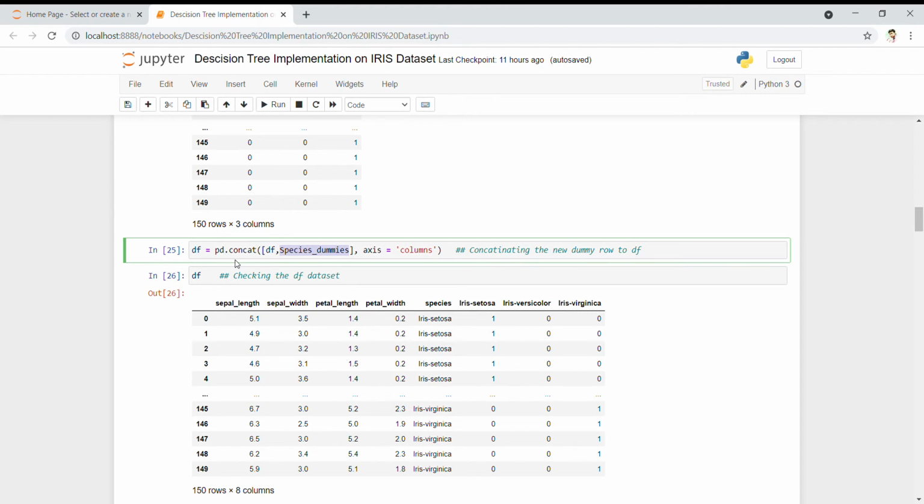After doing that, just checking my df to see whether it has been successfully concatenated or not. Here we can see we have sepal length, sepal width, petal length and petal width, and the species that was present earlier. And with the new dummy variables, Iris-setosa is 1, versicolor is 0, and virginica is also 0, so it is Iris-setosa. Whenever there is 001, it means it is Iris-virginica, and whenever there is 010, it means it is Iris-versicolor. So now we have successfully concatenated the dummy variables of the species column.